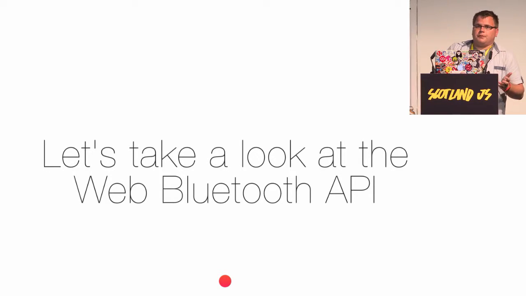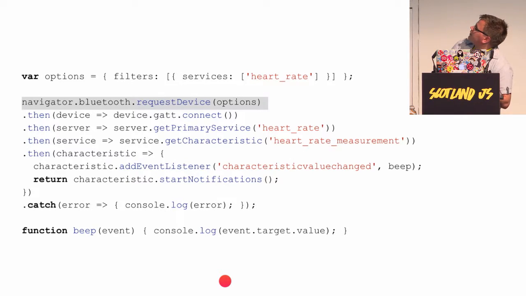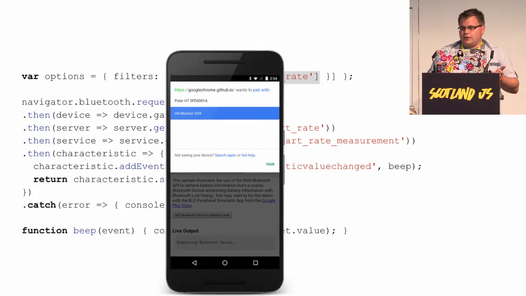So the Web Bluetooth API is actually really, really simple. We can take a look at it here. We've got navigator.bluetooth.requestDevice, and we pass in some options to it. In this case, it's a heart rate service, so this would pick up any device that knows about heart rates. This brings down a drop-down to say which device do I want to select, and that drop-down would only show ones that have heart rate services within them.